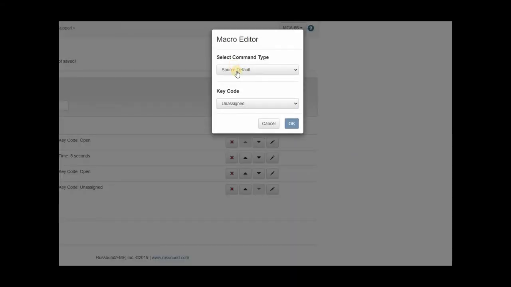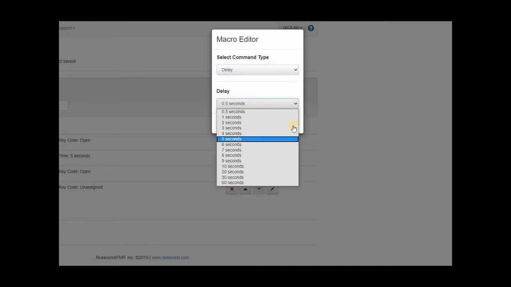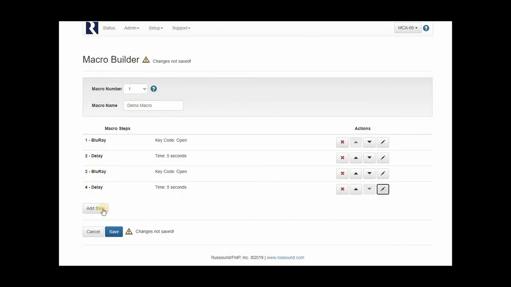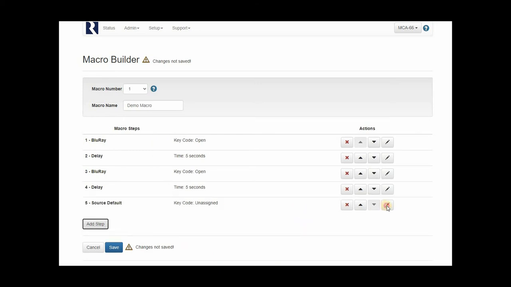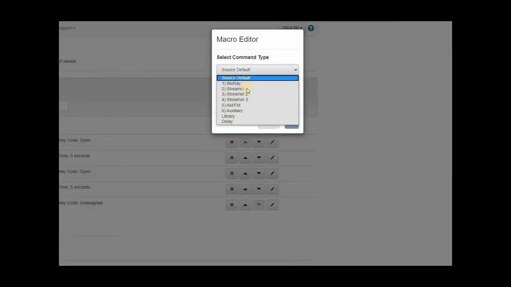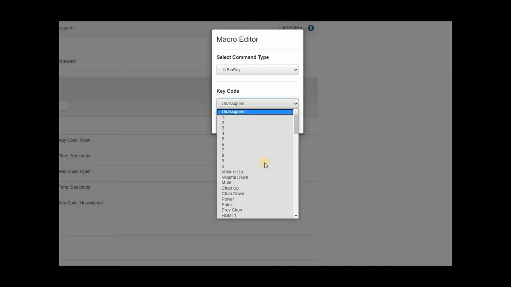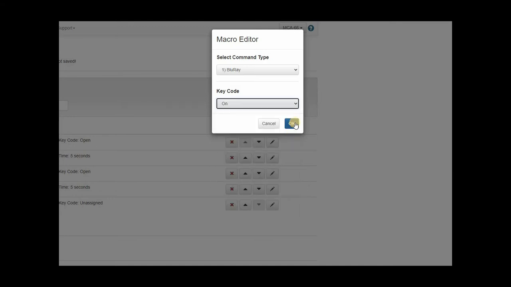Now I'm going to actually add a 5th one because I'm going to add one more delay here. We'll do another 5-second delay. Let's now add that 5th final step. Once again, only affecting the Blu-ray player. This is going to be for the power command. On will also serve to turn it off, so I'm just going to go ahead and select that.